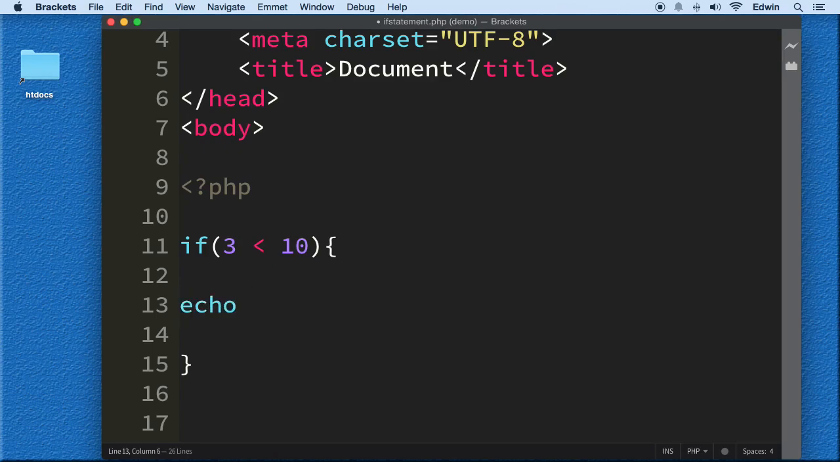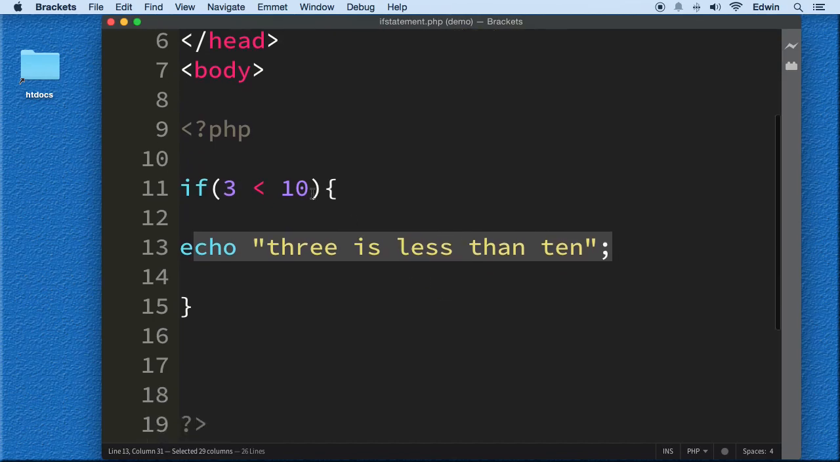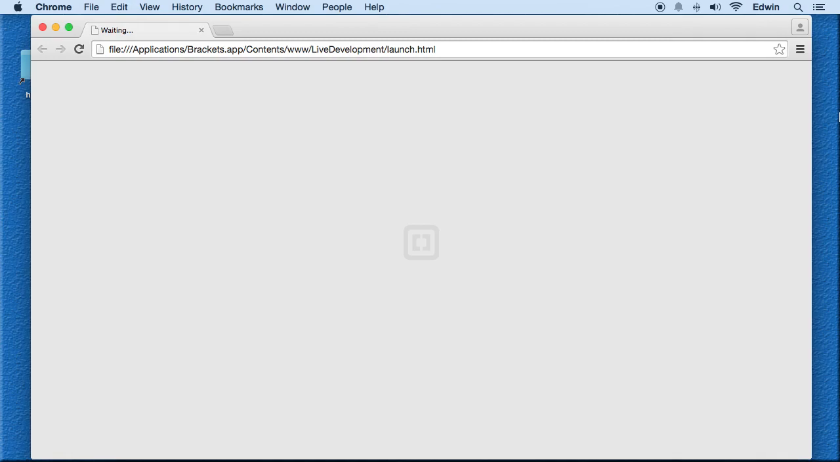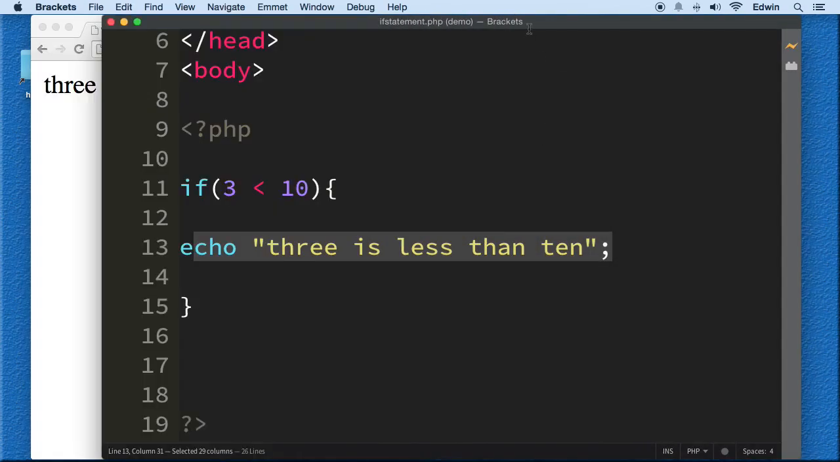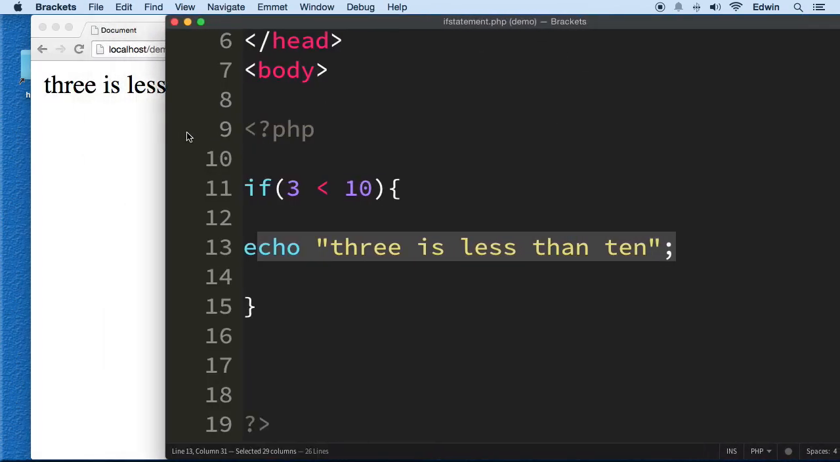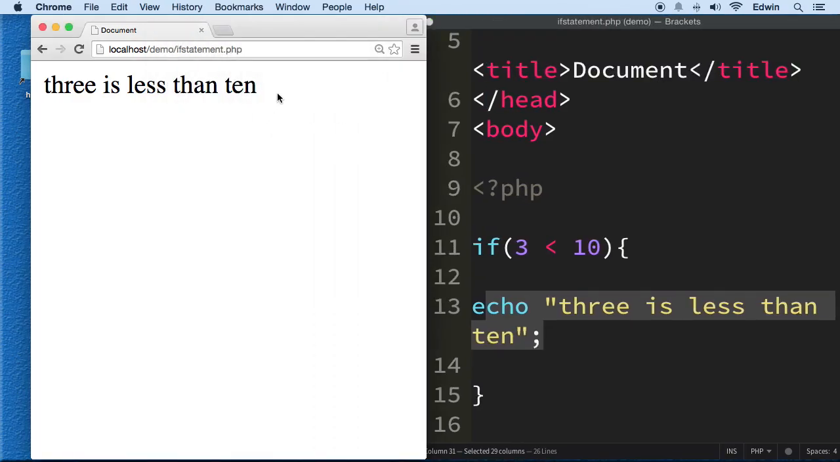We're going to echo a string and say 3 is less than 10. Perfect. We're going to close it with our semicolon here and let Apache know that we are done executing this command, right? So let's see how that works. Let's see it in the browser. Let's see what it displays. So it's true, right? 3 is less than 10, so that's why it executed.